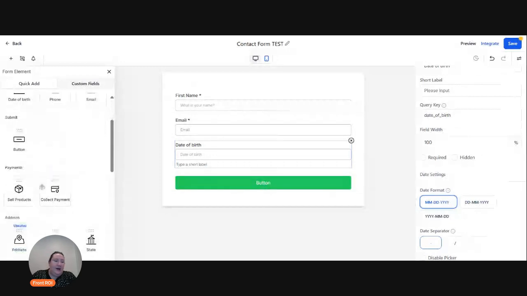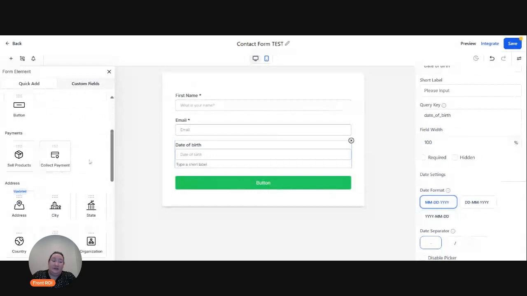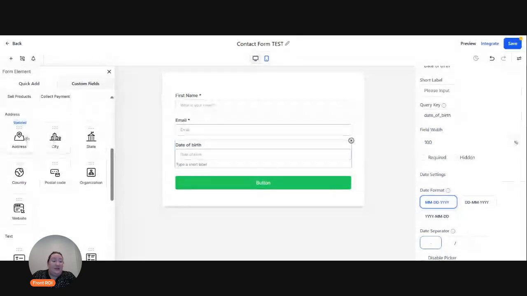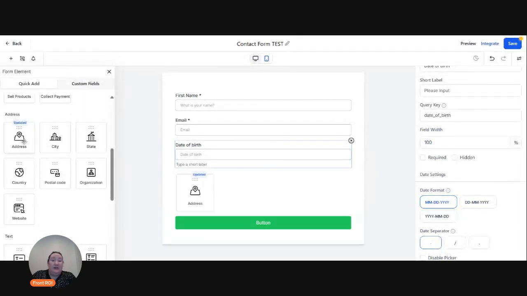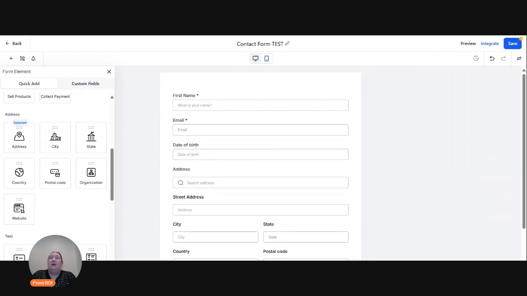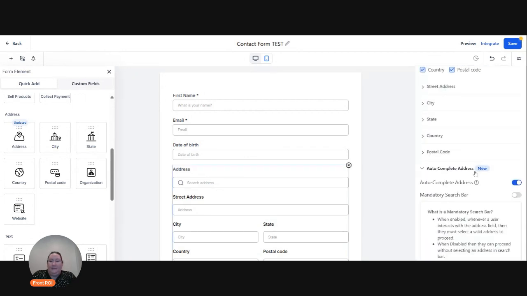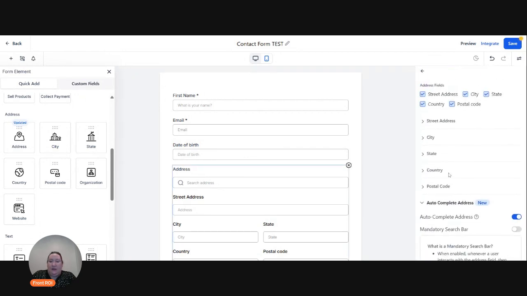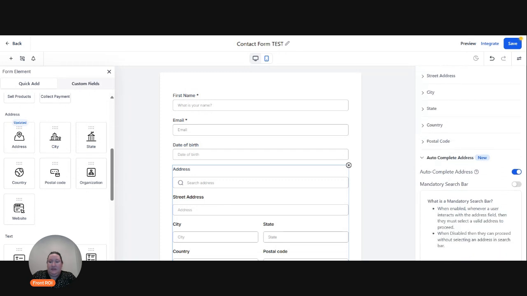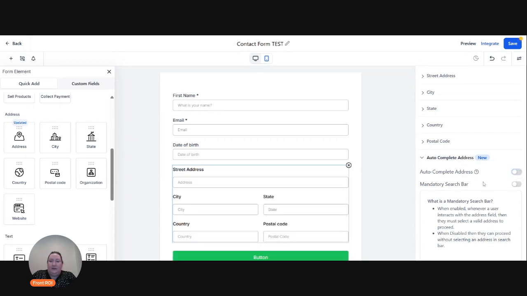You can also add in a bunch of different things. Address. Let's say you need to know where you're going to be going to service a client. So let's say you're a painter and you need to know where they live so you can come out and give them a quote. So there's a couple different options. There is an autocomplete option, so you can have that on or off where they can search for their address, or you can just have them manually input it.